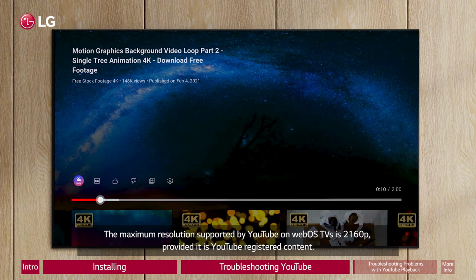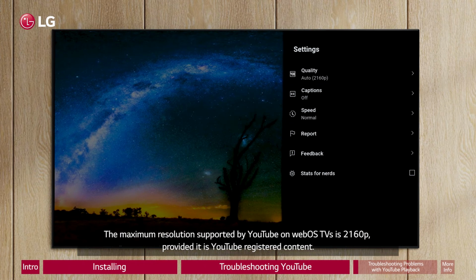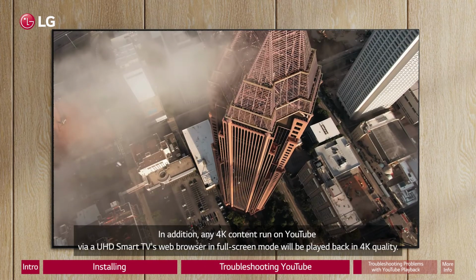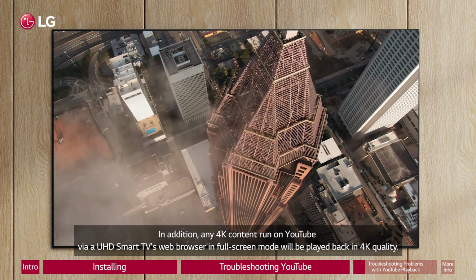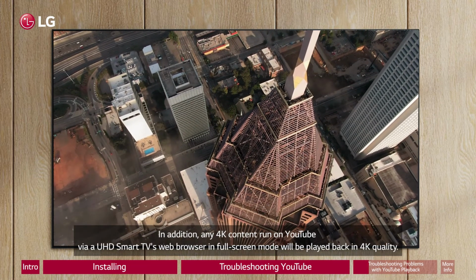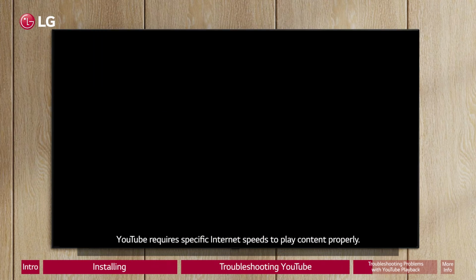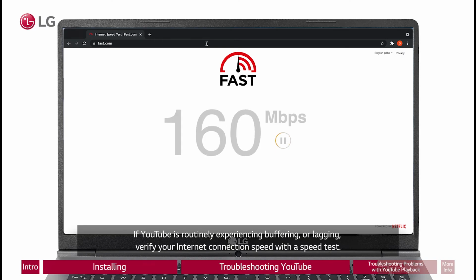The maximum resolution supported by YouTube on WebOS TVs is 2160p, provided it is YouTube registered content. In addition, any 4K content run on YouTube via a UHD Smart TV's web browser in full screen mode will be played back in 4K quality. YouTube requires specific internet speeds to play content properly. If YouTube is routinely experiencing buffering or lagging, verify your internet connection speed with a speed test.